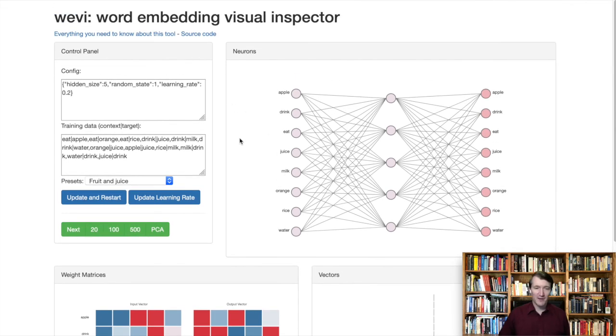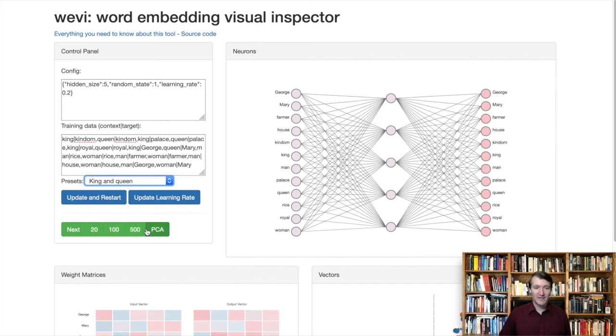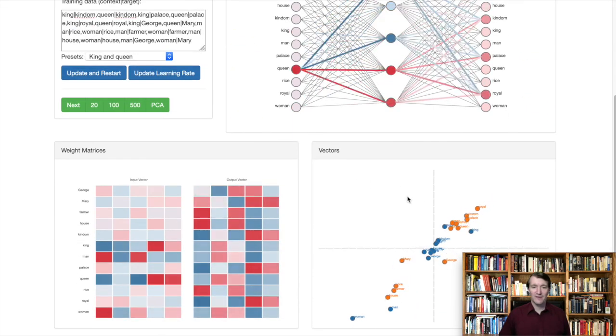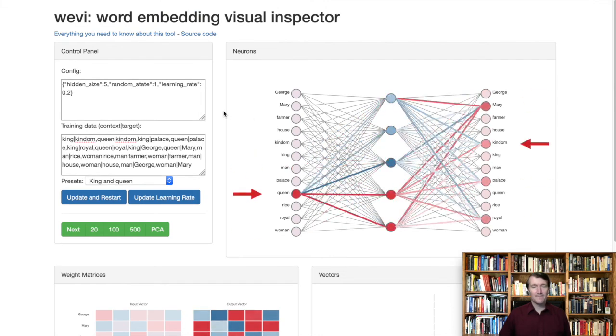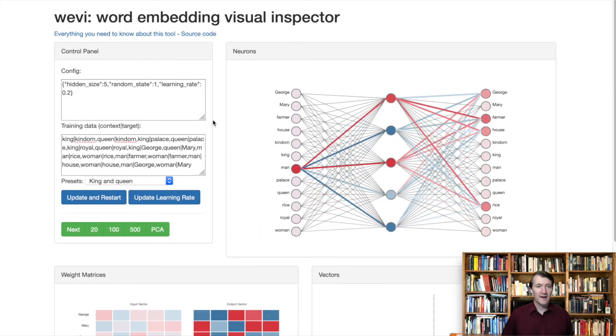This is a fun little thing to play around with. You can come up with other pairings. Here they have the famous king and queen example. I'm trying to do something with that, and then you can see a projection of those things. This is just a fun tool. There'll be a link below, and you can play with it.